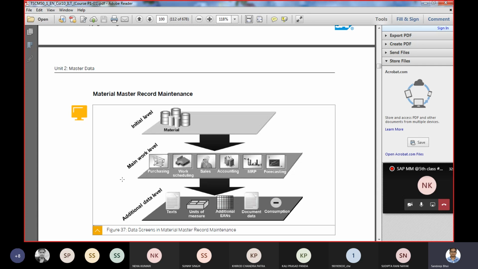We'll see these things in the live server. Then only you can understand these three levels. When we create a material master record, then only we'll be able to know about them. And those who have created one will now be able to differentiate the initial level, main work level, and additional level.